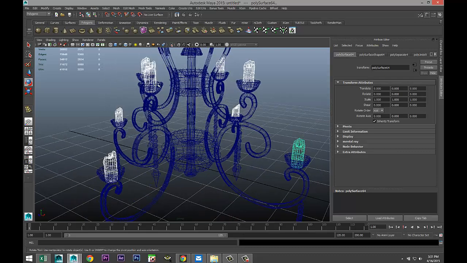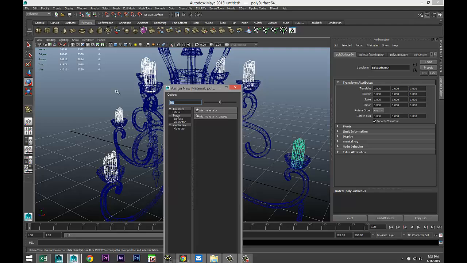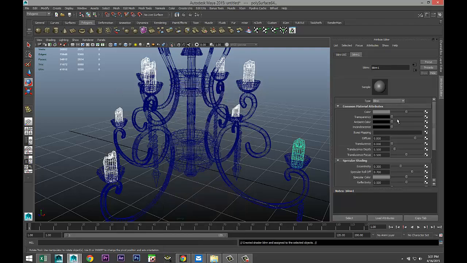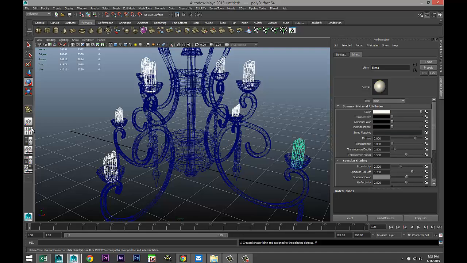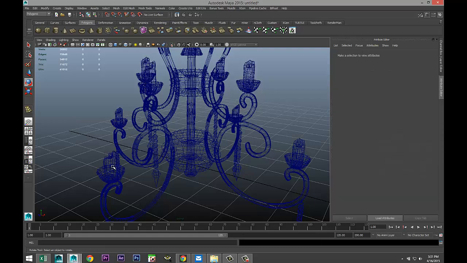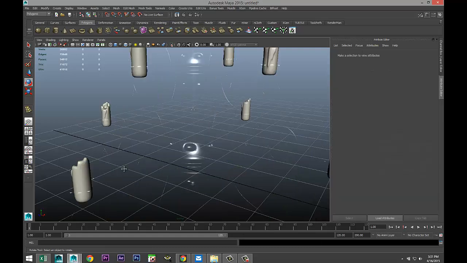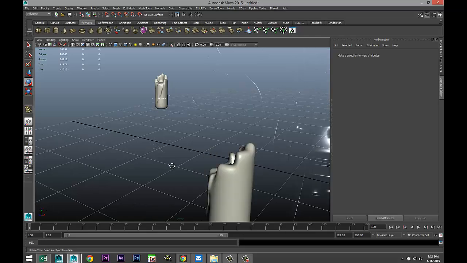All right. Assign new material. We'll do a blend and we'll make that white-ish, maybe towards yellow, but keep it more white than yellow. Okay. Then we'll go back to 5 so we can at least see what the candles are doing.